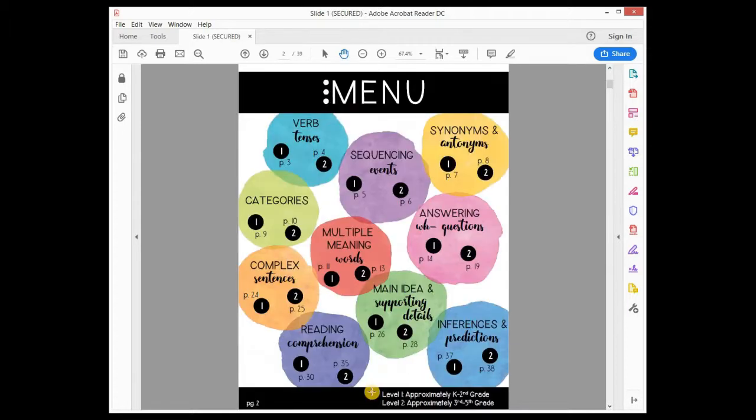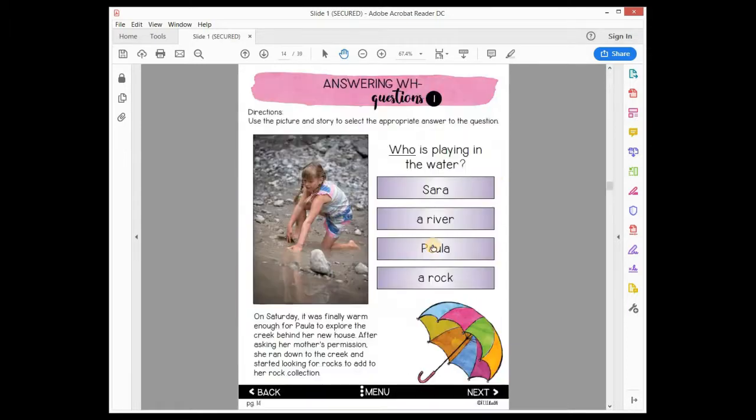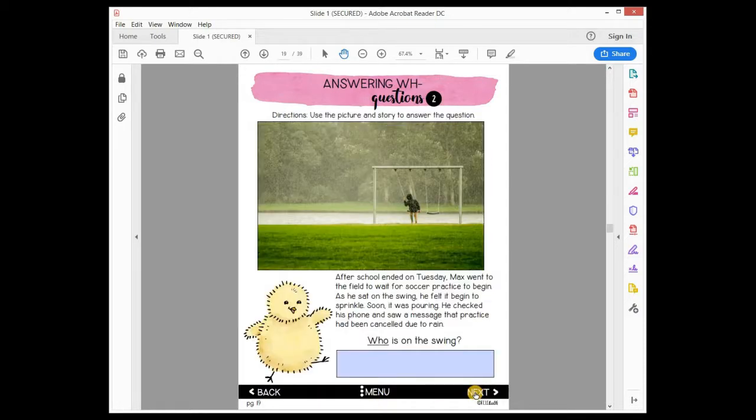There's also the clickable buttons for answers. So on this page, there's a short paragraph, a picture, and then there's WH questions on each page. So if you click the wrong choice, like I'm clicking this right now, nothing happens. But if you click the right answer, it goes to the next page. You can also click next.